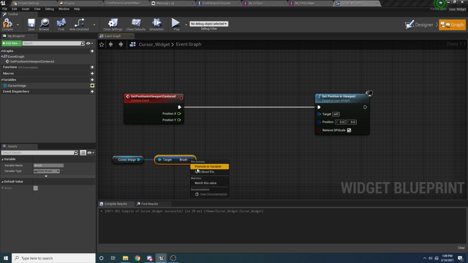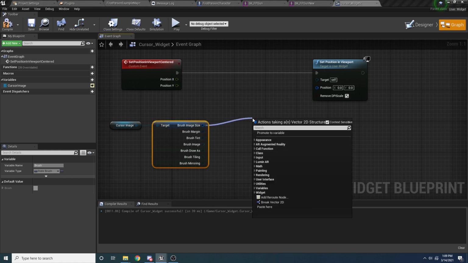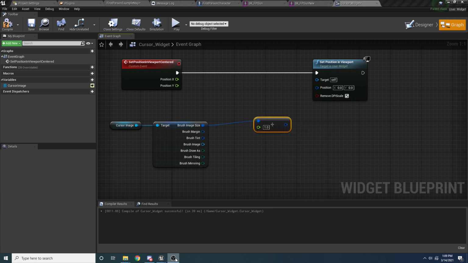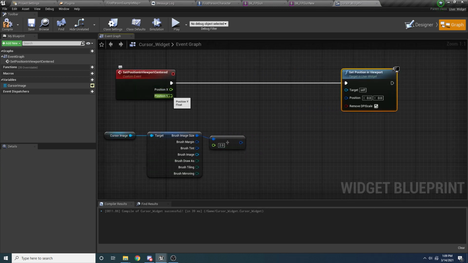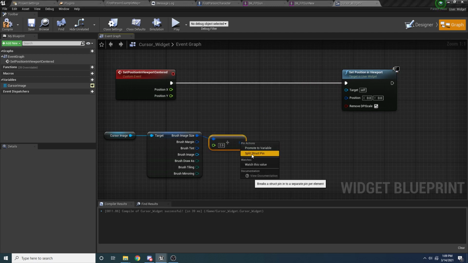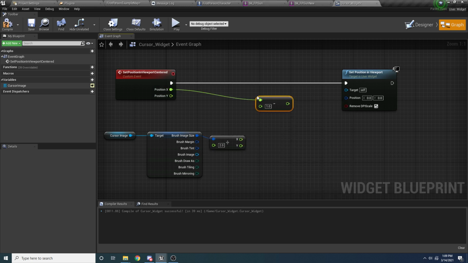And then we can right click on this and say split. And so you can see now we have the size. And so we can take this and we want to divide it by 2 because, right, we want to go to the center. So we'll say float divide. And then inside of here, we want to put 2. And so what we want to do is we want to take this x and this y and we want to subtract half of it from that. So we can split this guy and then we can drag off of this and say float minus.